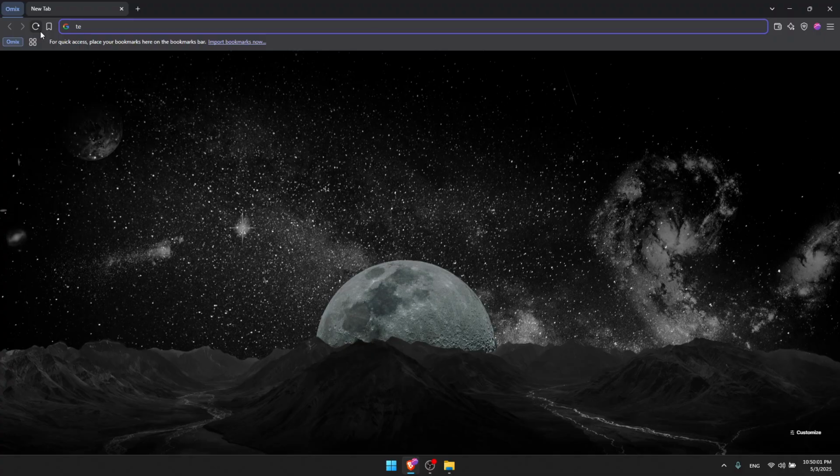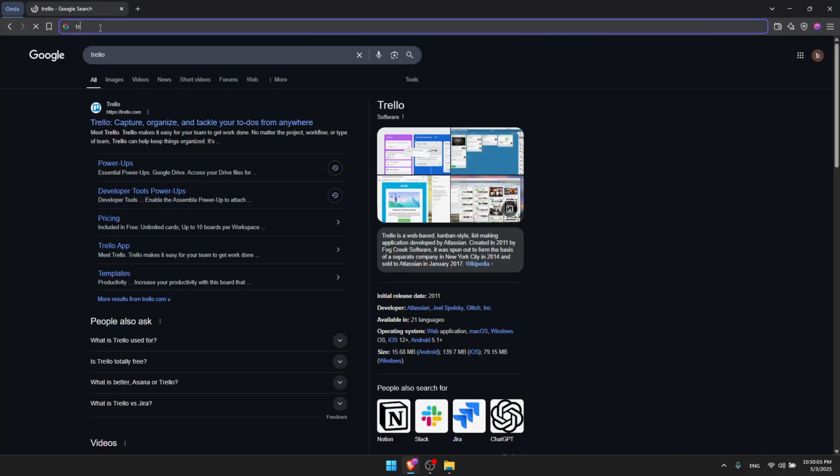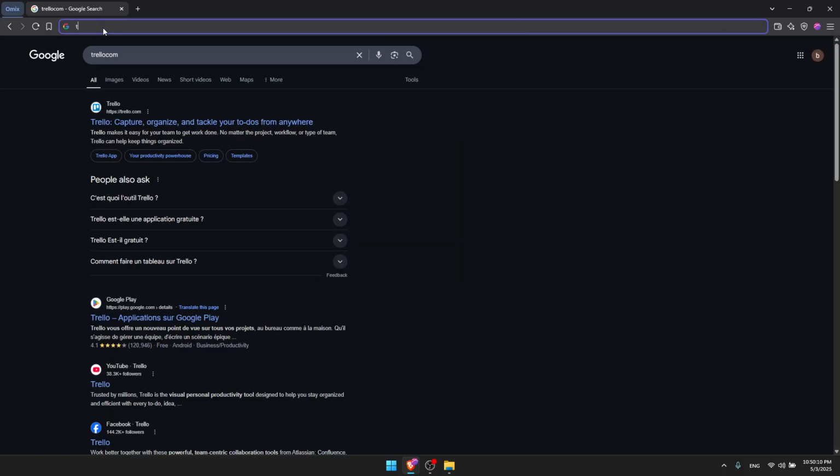So the first thing that you'll need to do is simply go to Trello.com. Go to Trello.com, and if you're already logged in, you should find yourself on such a page. Let me just wait for the page to load, as you can see right here.